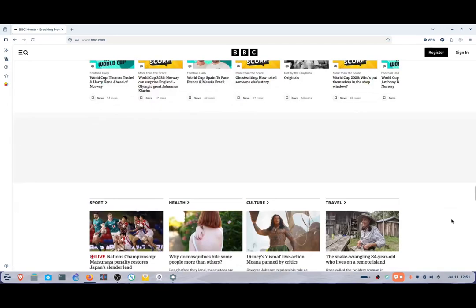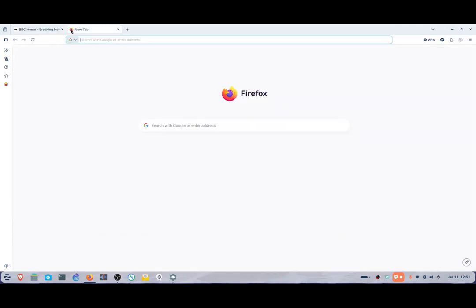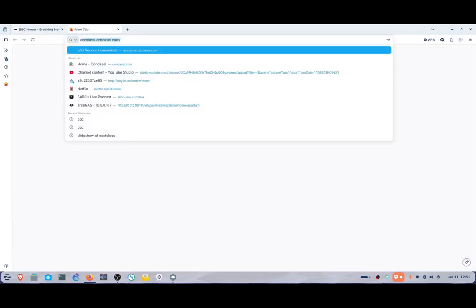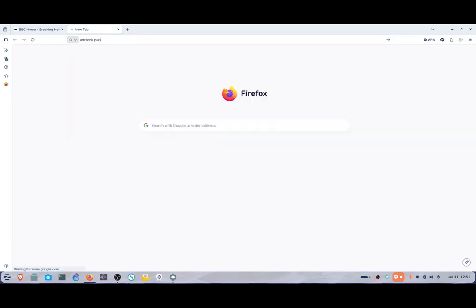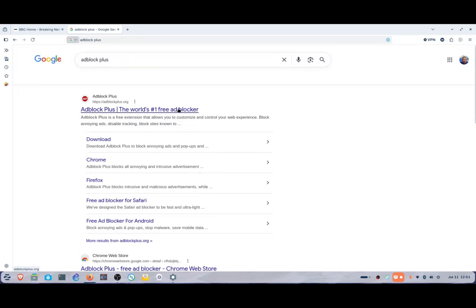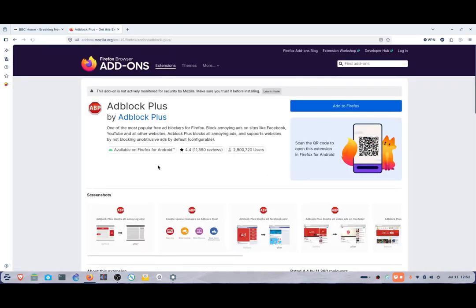So let's go on to a plugin called AdBlock Plus. So we can go to AdBlock Plus. I'm using Firefox as my preferred browser, so I'll go get AdBlock Plus for Firefox.